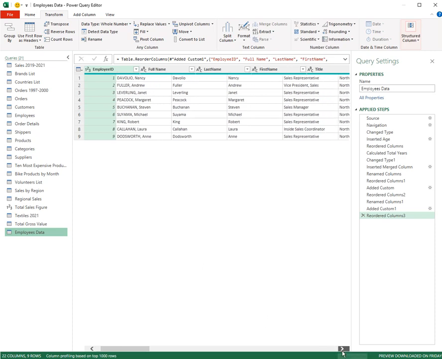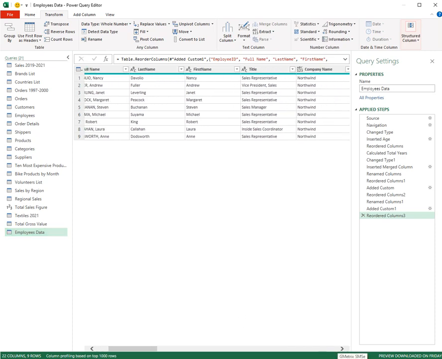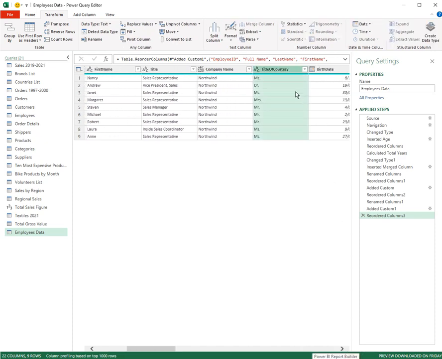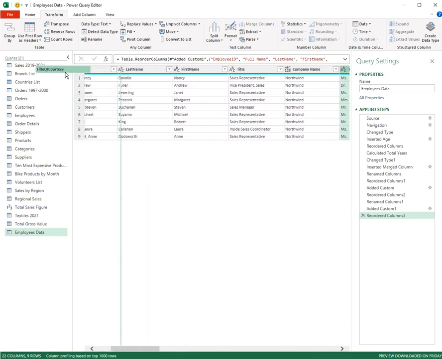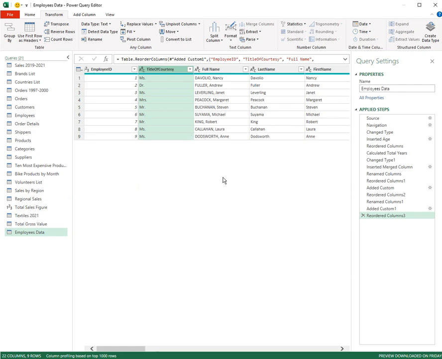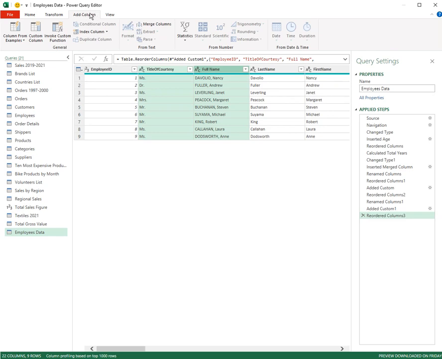So I find the title of courtesy column, which is over here, and I drag it to the left and put it before full name. Here we are. Now what I'd like to do is merge these two columns. So I select both of these columns using either the Control or the Shift key. And if I then go to the Add Column tab in the ribbon, I can choose to merge columns using this button.